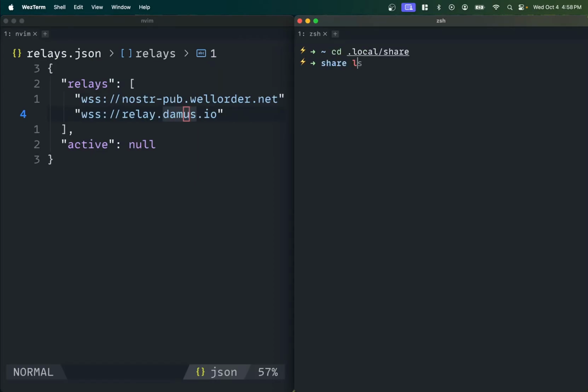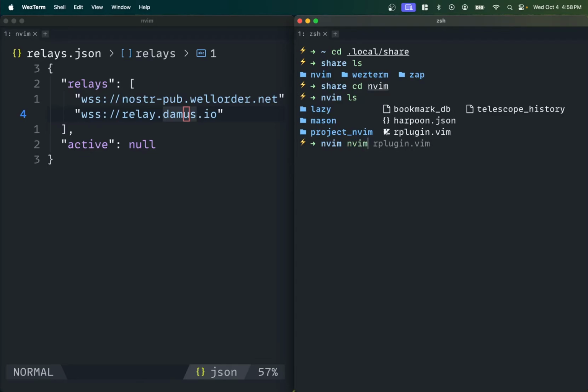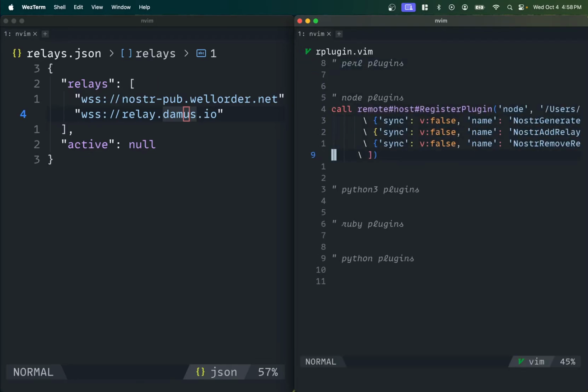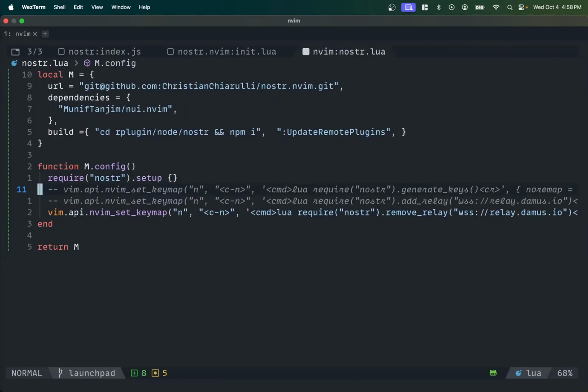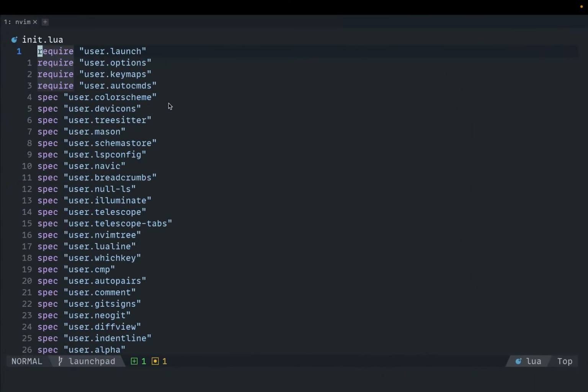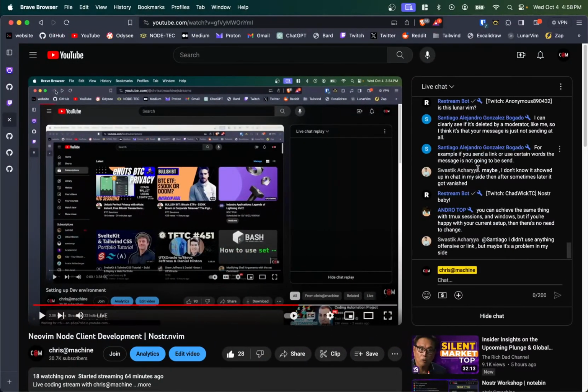Local, share, nvim, R plugin. Okay, there we go. So now we can come here and we can look at these. And then we have the tabs here for these. And then here's where we'll do our testing.